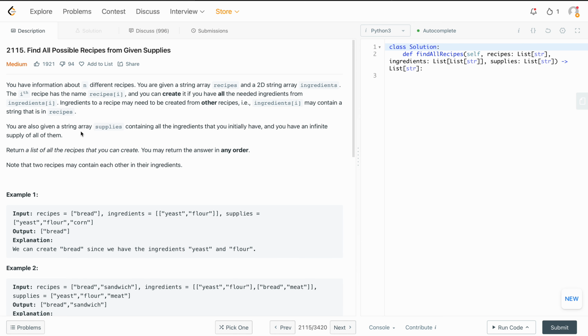You are also given a string array supplies containing all the ingredients that you initially have, and you have an infinite supply of them. Return a list of all the recipes that you can create. You may return the answer in any order.